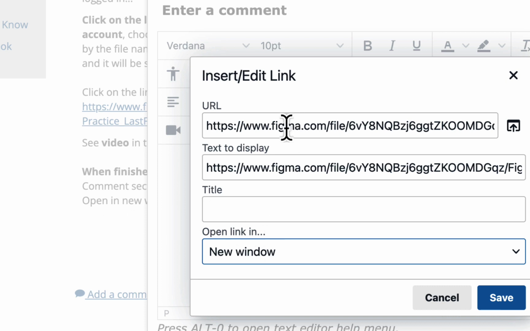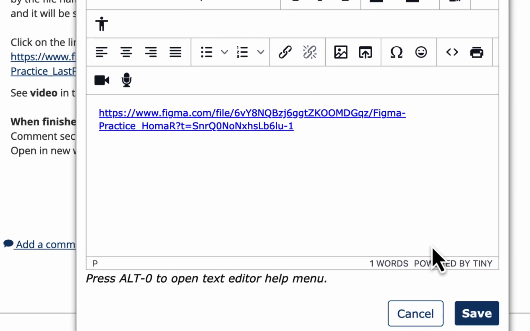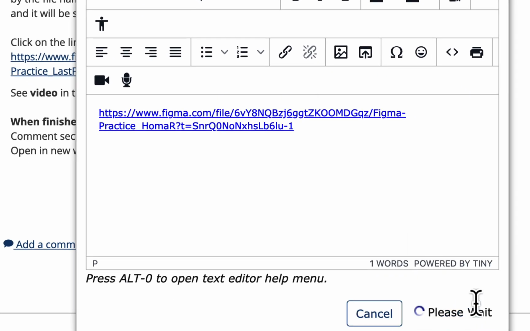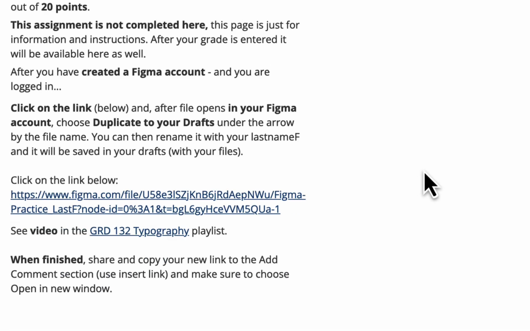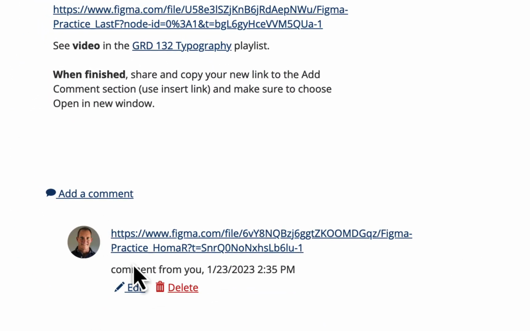So you're pasting the link here. You don't have to change the text to display. Make sure this opens link in new window, or a new tab is what it'll do. And then you'll hit save, and there it is. And I'll hit save. Now, I just turned it in as a student. So when you turn it in, it'll look like that.